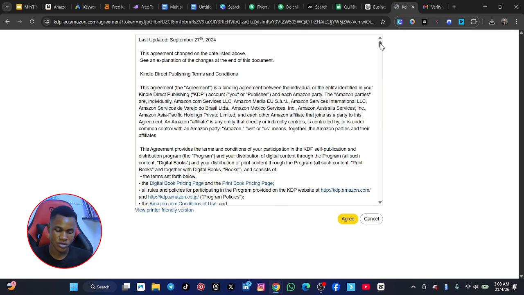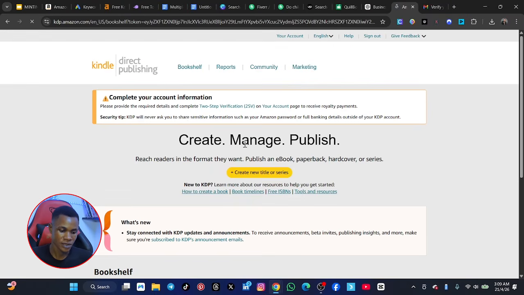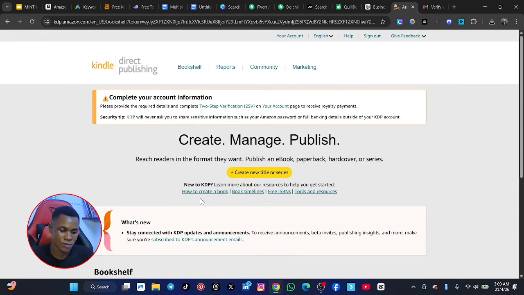Of course, you might want to read the terms. Just ensure that you scroll down to view everything, even if you don't want to read it. So we click on agree. And then it says please provide the required details and complete the two-phase question. But here my account has been created and you can now start publishing your book. But before we complete our account, let's start writing the book first.